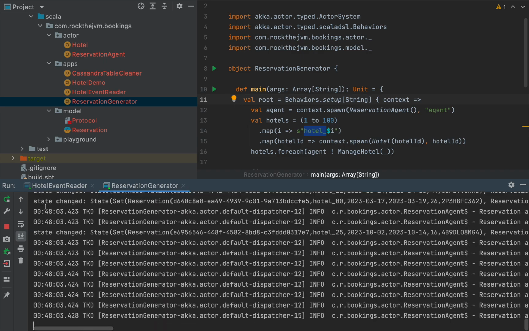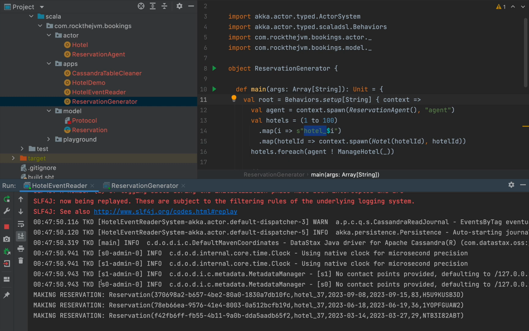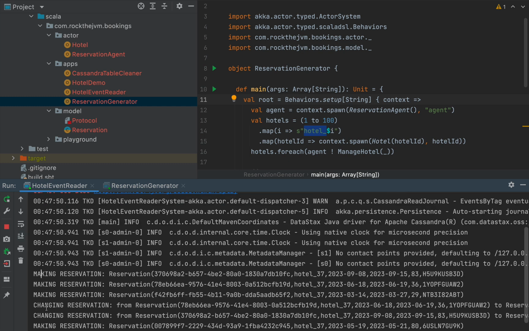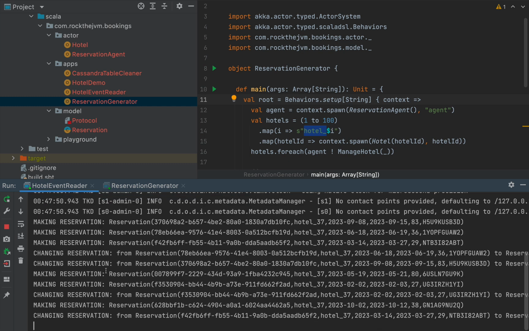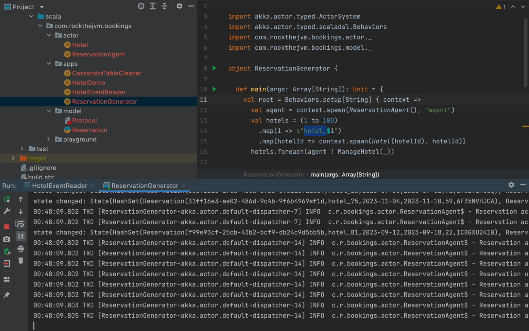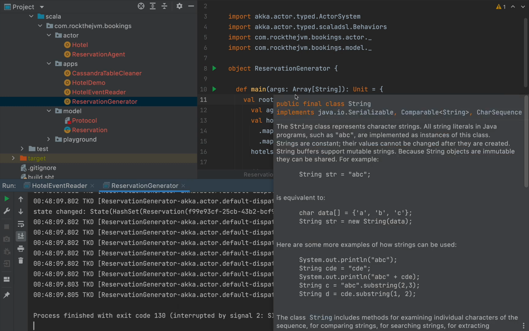Alright, so notice that we have a bunch of messages being generated in spurts, and we have some making reservation, changing reservation, and so on and so forth as they come for hotel number 37. So this application can monitor all the events associated to a single hotel. Obviously, you can spin up multiple instances of this hotel event reader for multiple hotels if you'd like. Alright, so at this point, our CQRS application is complete at scale.